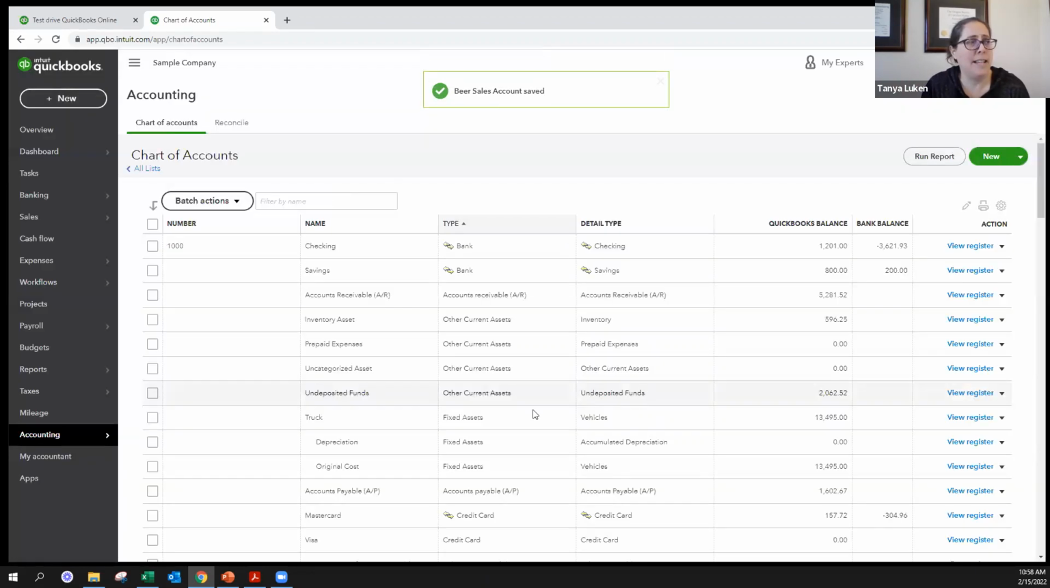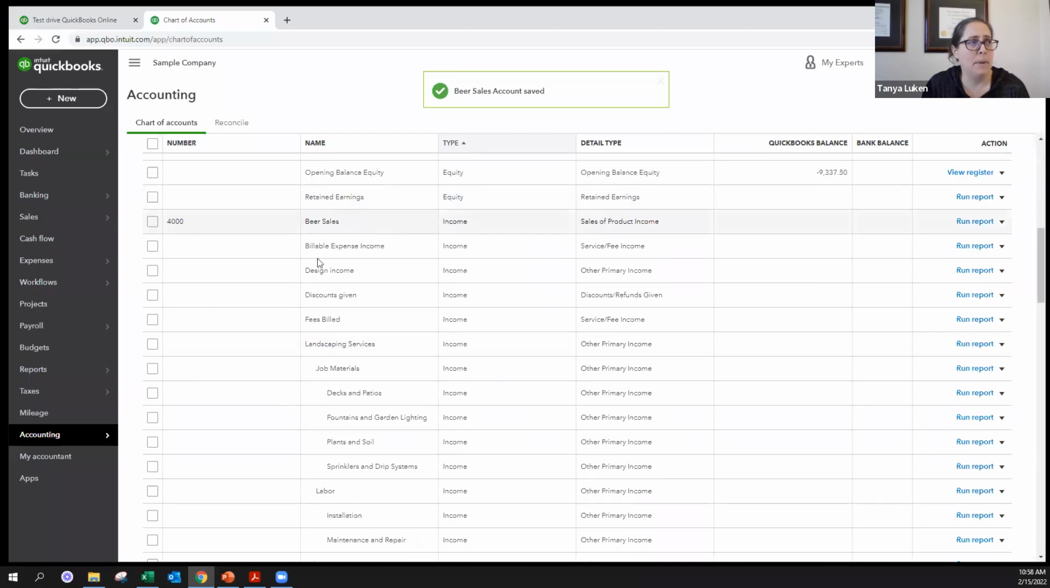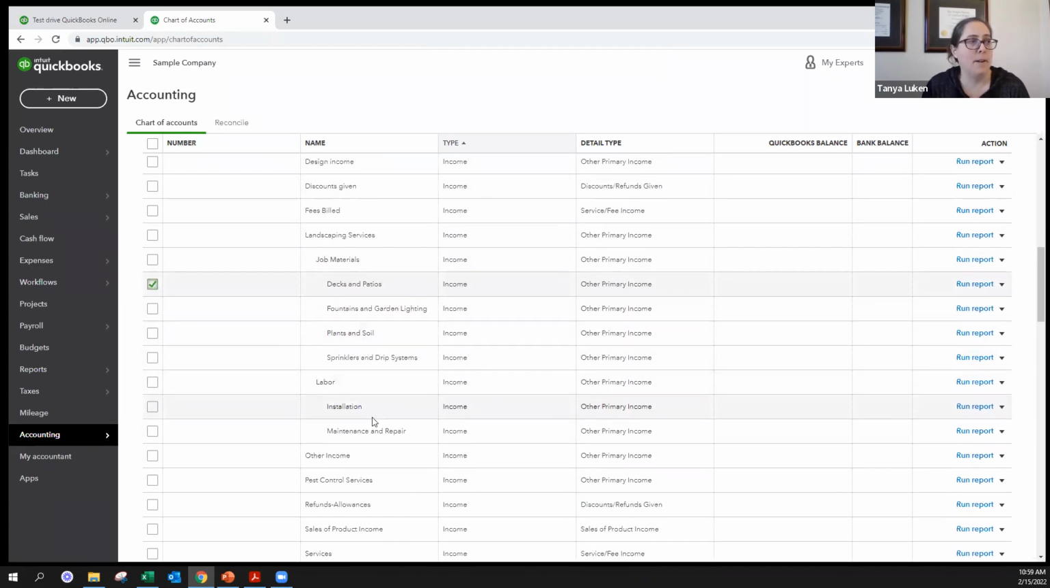And then when you save it, it's going to back it back up and not indent it like these things. So here, decks and patios is a sub account of job materials, and job materials is a sub account of landscaping services. So on the financial statements, decks and patios, fountains, plants and soil, and sprinklers will subtotal together under job materials. But then labor, installation, maintenance, and repair, all of these accounts will subtotal under landscaping services, okay?